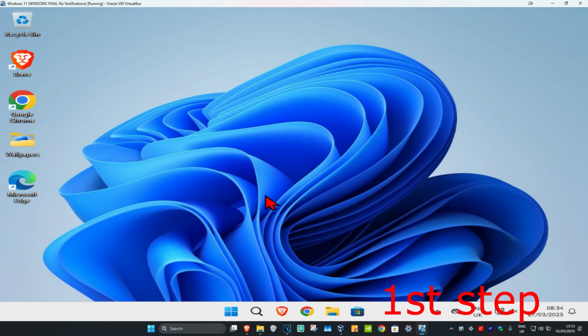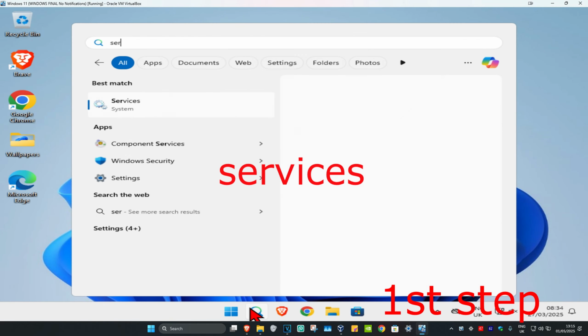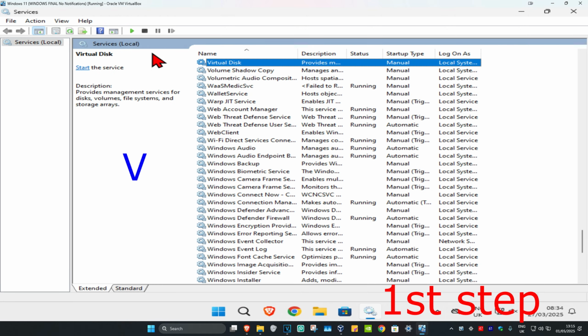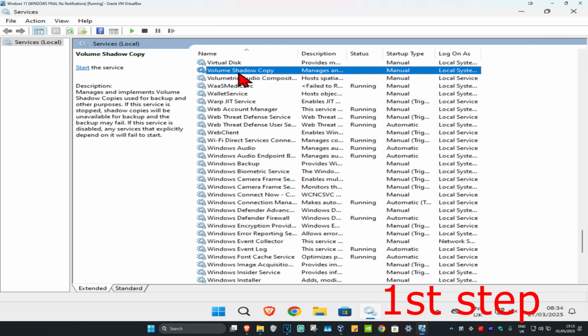So guys, for the first step, you're going to head over to search and type in services. Click on it. And then once you're on this, you're going to click on any service one time and then click on V on your keyboard. Now you want to find volume shadow copy. You're going to double click on this.